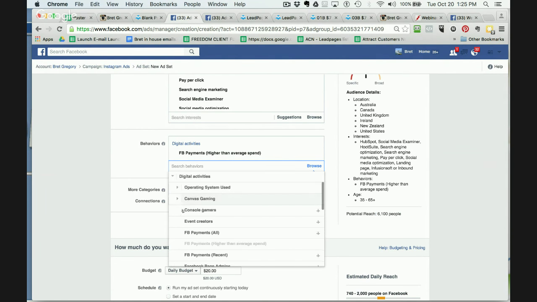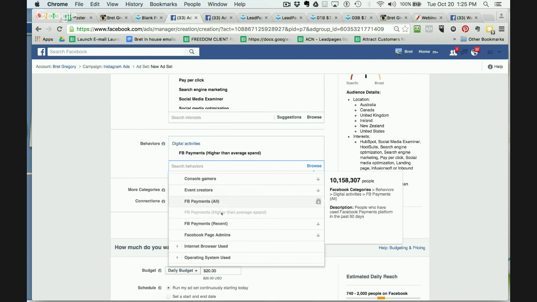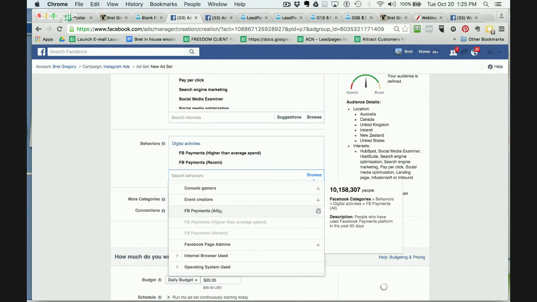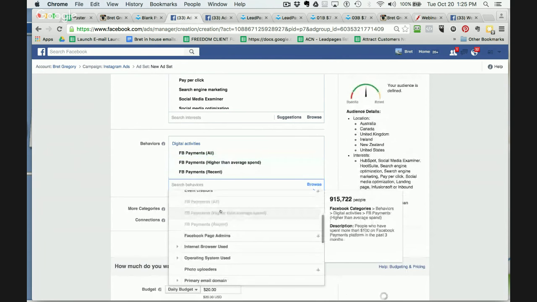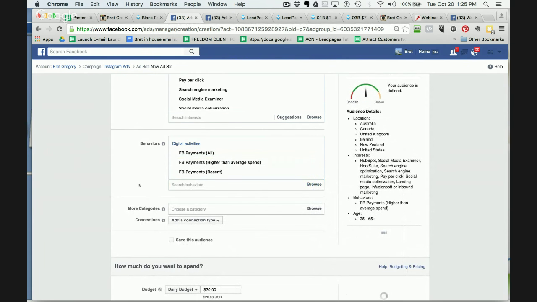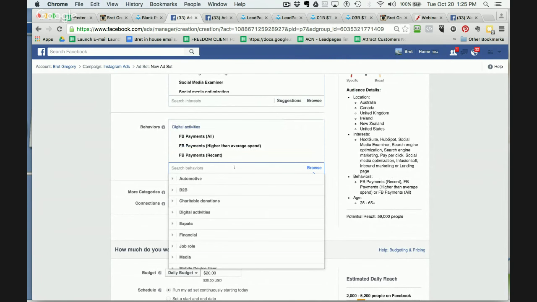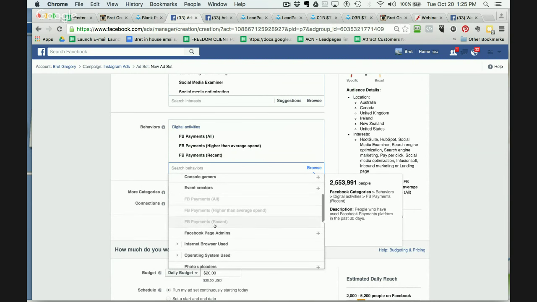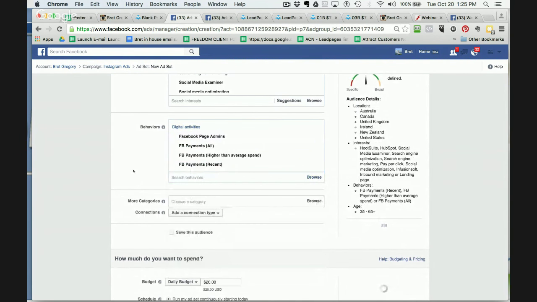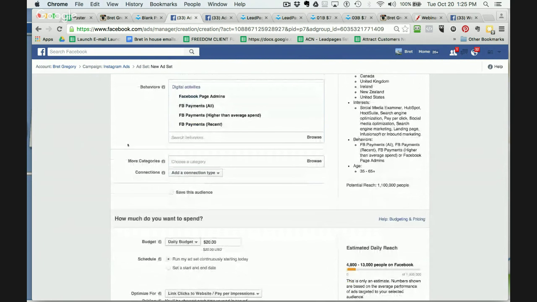So in fact, let's add to that just a little bit more. I'm going to do Facebook pages recent, Facebook payments all, and let's see where that gets us. 59,000 people. Okay, that's more targeted. Still a little smaller than I wanted it to be, so let's make it a little bit larger. We can go to Facebook page administrators. That's probably going to make it really large. Let's take a look. Okay, 1.1 million people. That made a big difference. All right, so let's start with that.